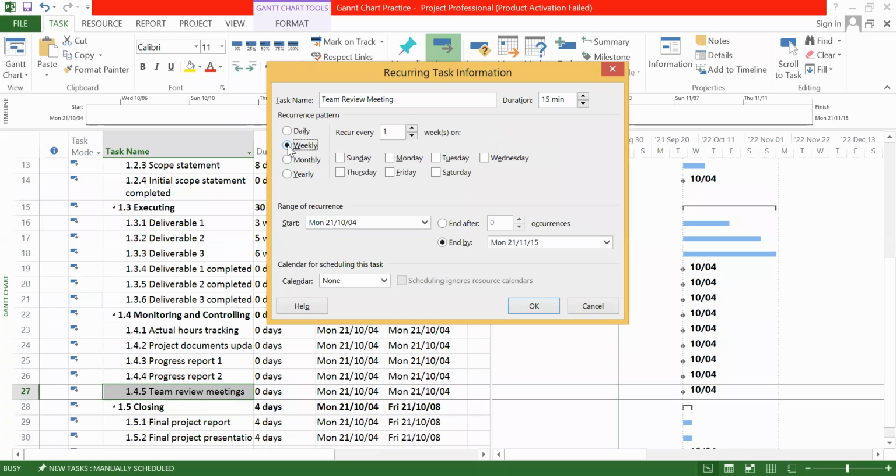If it is weekly, then you have to mention whether it is weekly 1 time or 2 times. Weekly 1 time is the default. If we are holding the team review meeting 2 times every week, then it should be 2. Since we are doing it only 1 time, make it 1. And you also have to mention which day you are going to hold the meeting. Let's select Thursday.